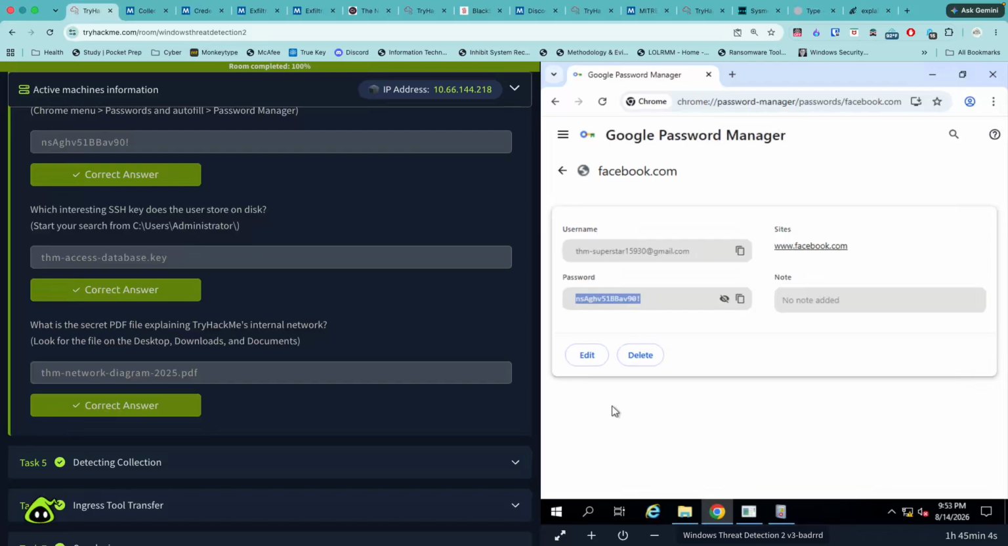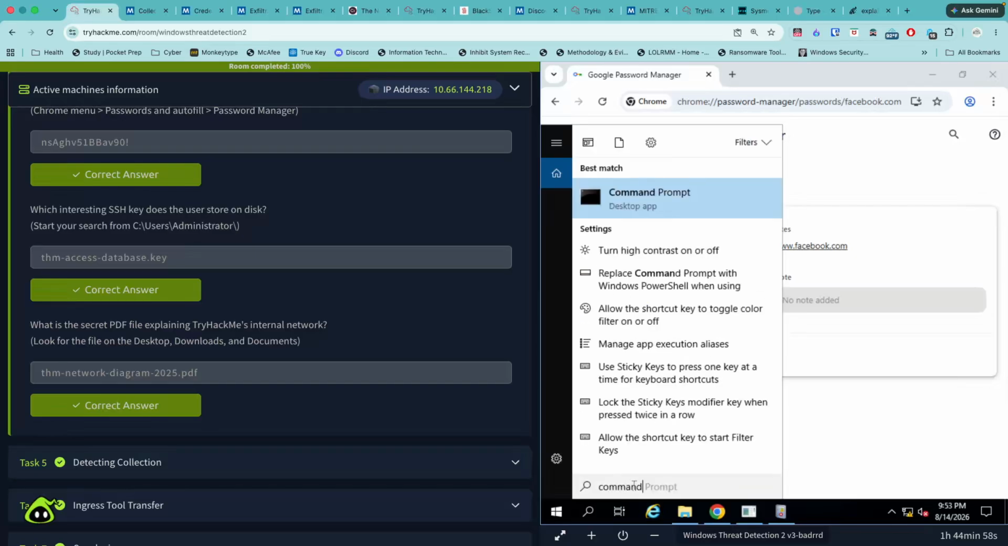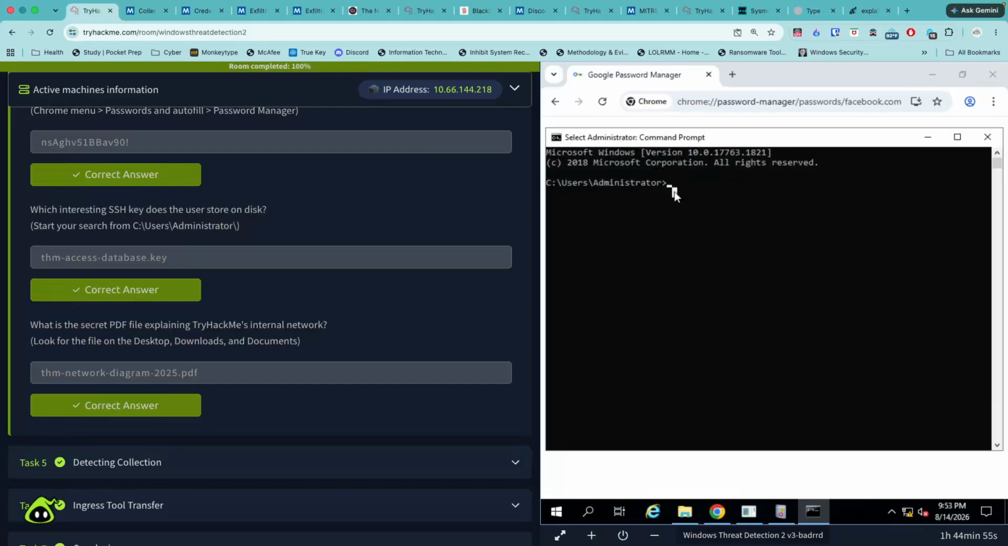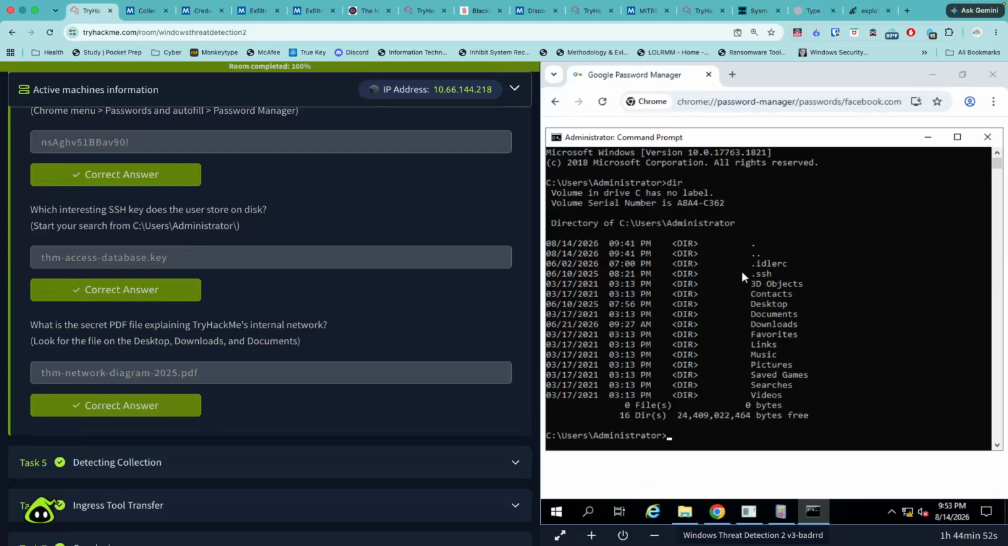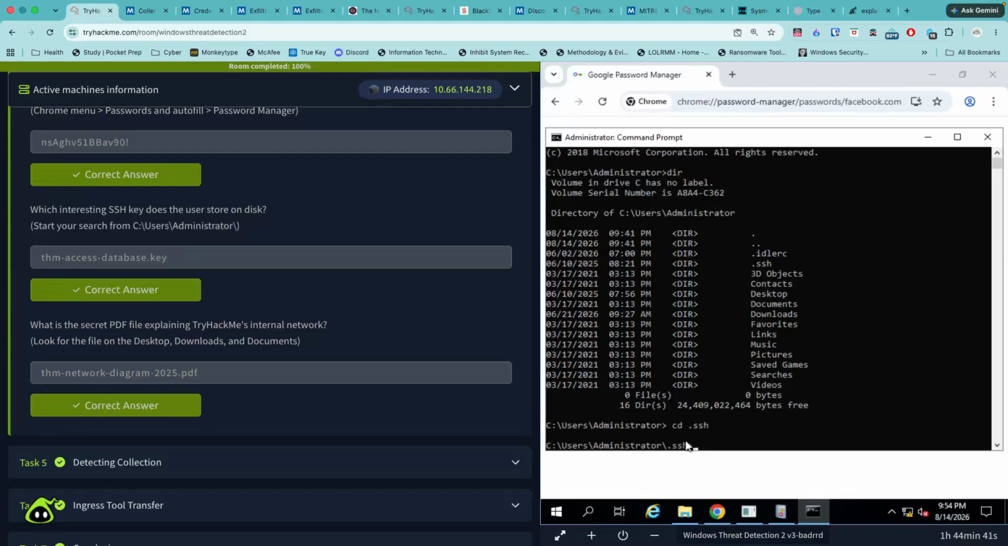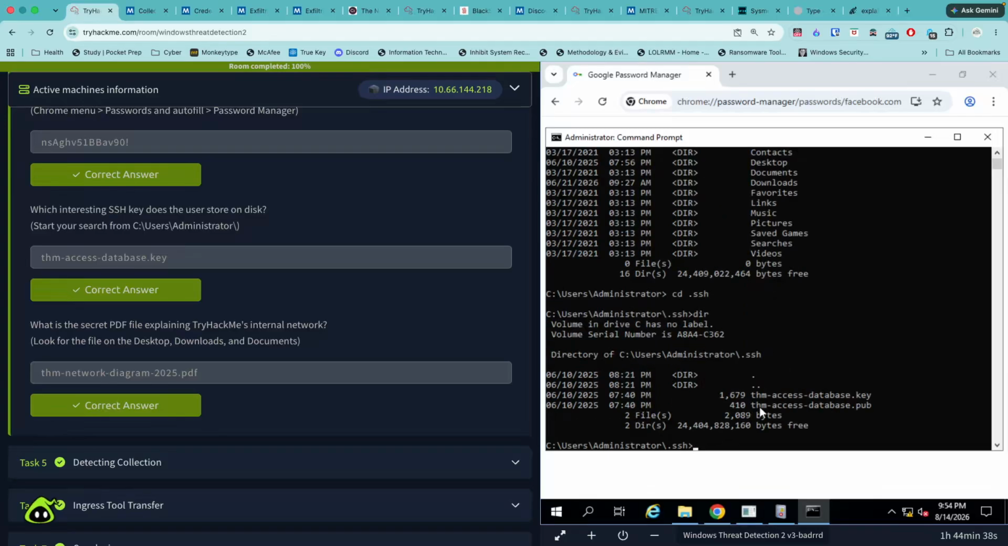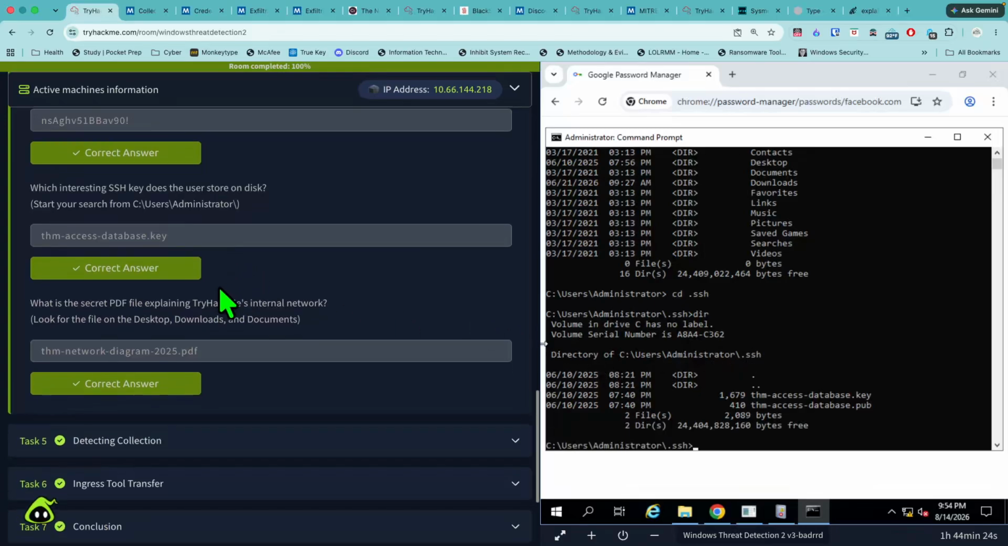We're going to start our search from C:\Users\Administrator. We're going to open a command prompt, and then we're going to type dir and then .ssh. Let's see what that is. cd .ssh, dir. And we see thm-access-database.key as our interesting SSH key under the .ssh directory. Nice.